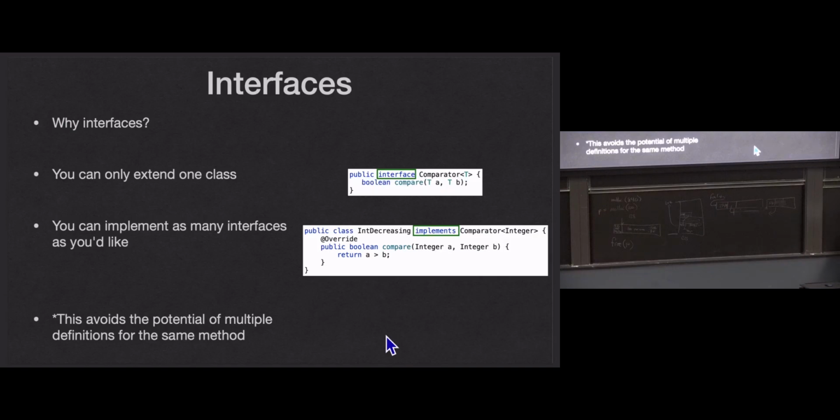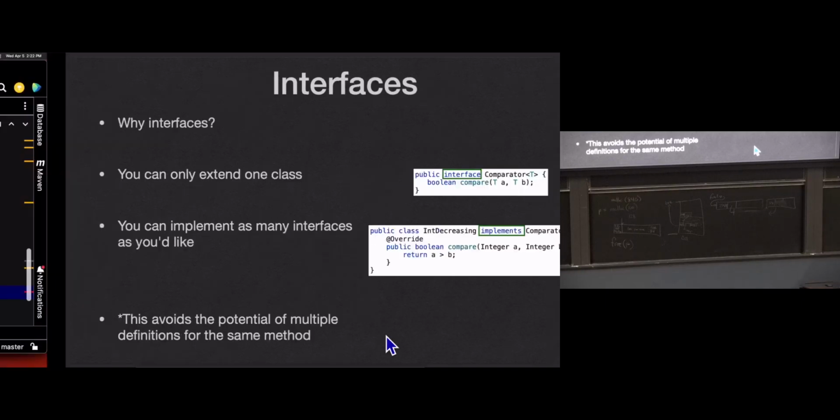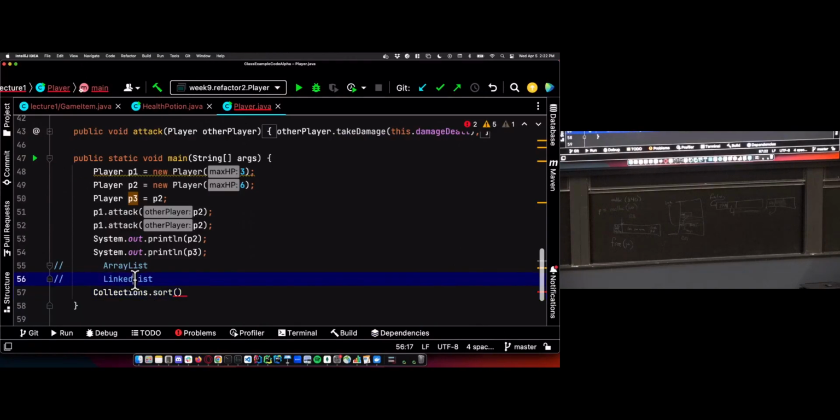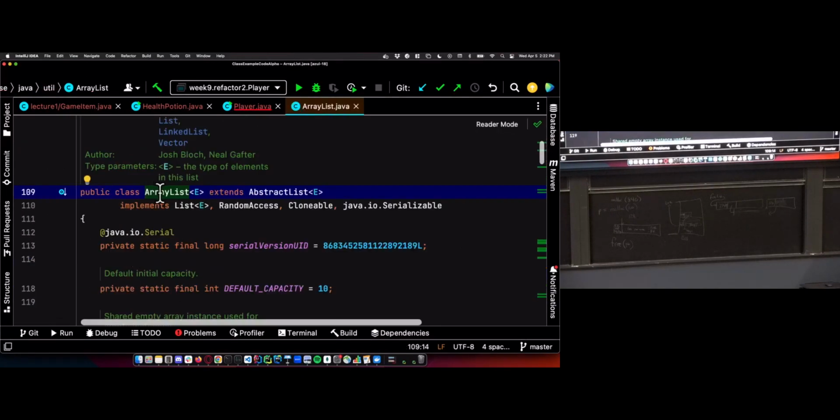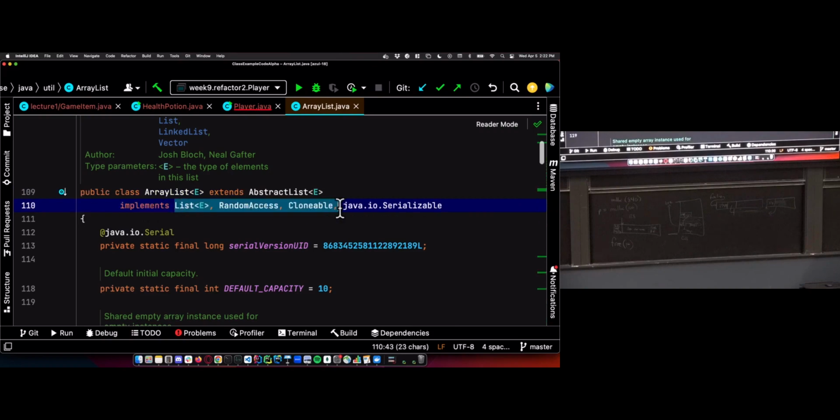All right, so any questions on abstract classes, abstract methods, interfaces? How would you show in the method signature that you're implementing multiple interfaces? Oh, yeah, I didn't talk about that. It's a comma-separated list. So the array list class extends one abstract class, but it implements a comma-separated list of interfaces. So it implements all of these interfaces. You just comma-separate them.